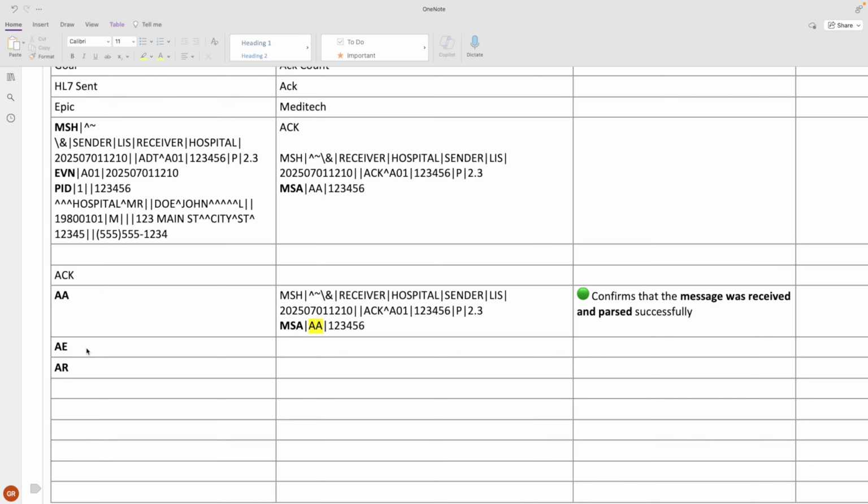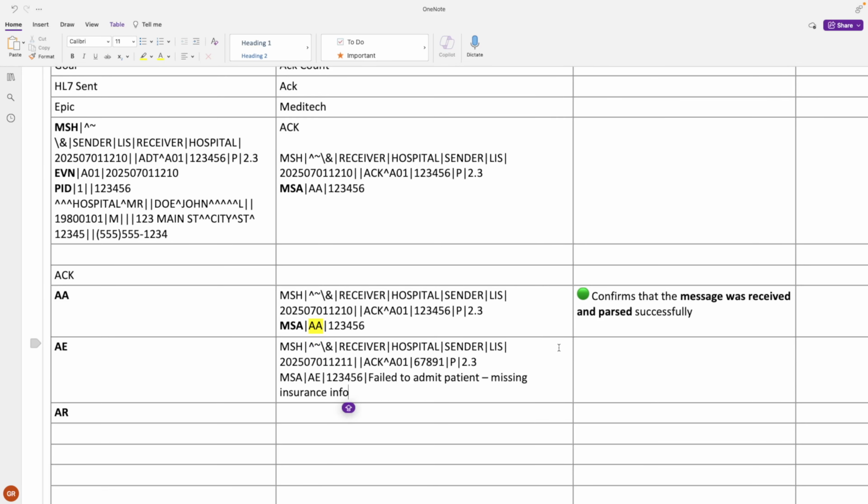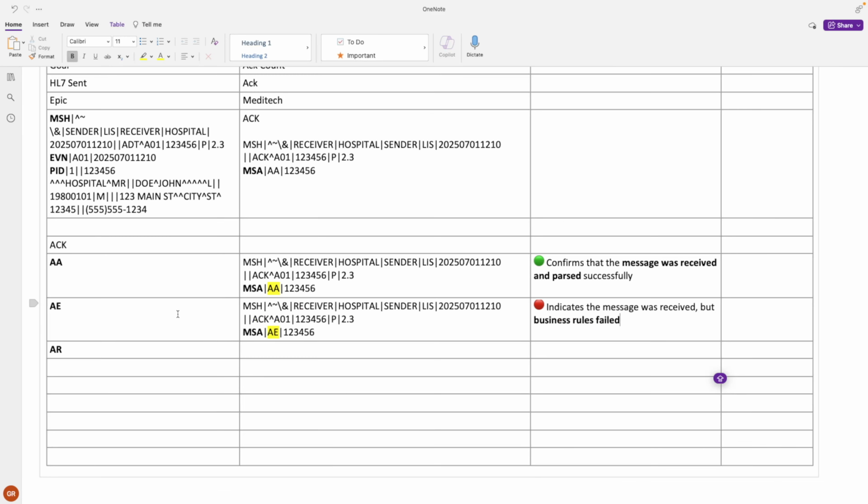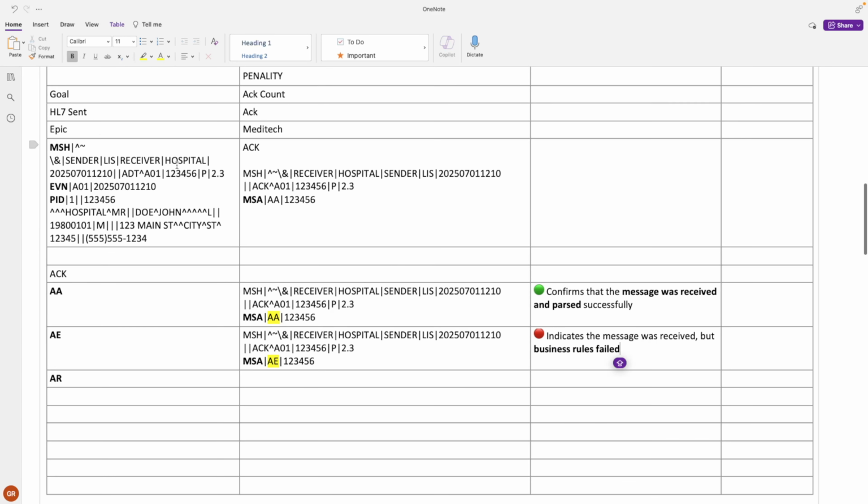That looks good. But what if we get AE in the application? For example, I'll paste the sample message over here just for our understanding, or else we will take the same sample one. That's not a problem at all, just to avoid any confusion. And we got something like AE over here. What does AE mean? It indicates the message has failed. So this particular AE confirms the message has failed and there is an issue. For example, Epic might be sending a message to Meditech.